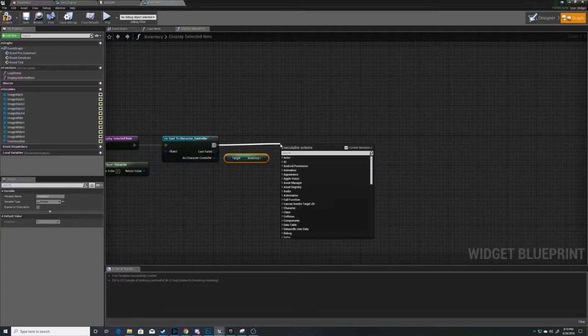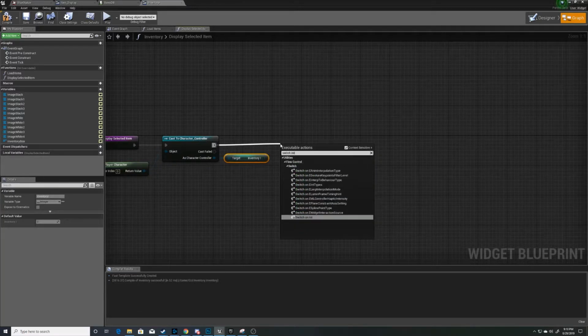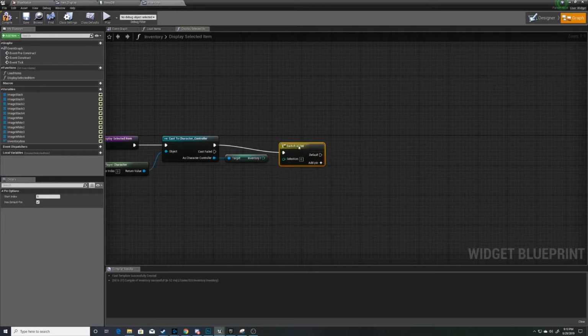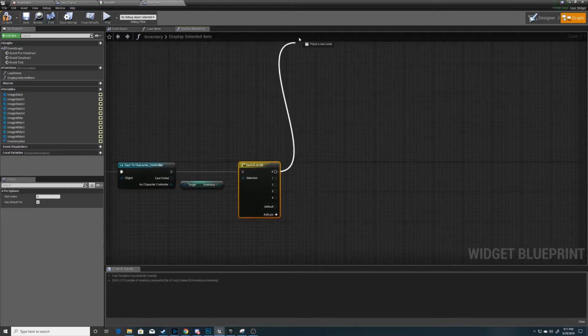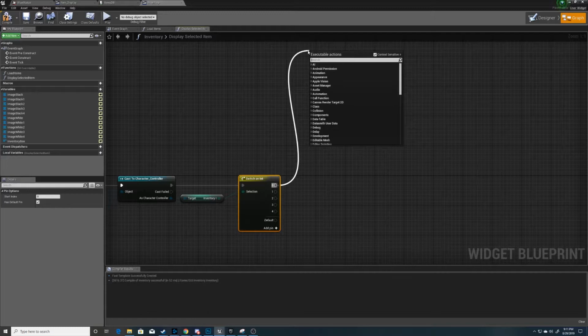And then we want to create a switch of ints. And then we'll go connect this. We'll be basing it off whatever inventory I is. And then we're going to create 5 pins, which are the 5 possibilities that our user can be on. So essentially what you'll be doing is for each one, you'll be setting the visibility of all the different items that we have.